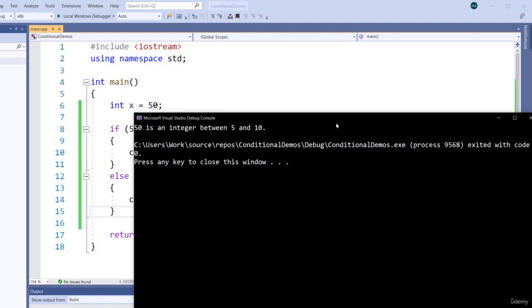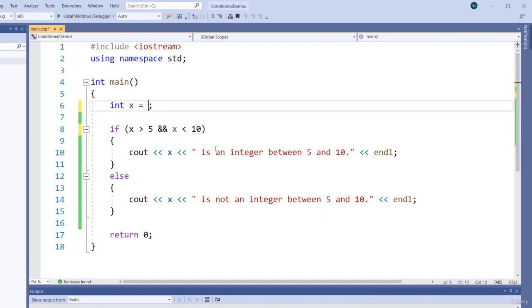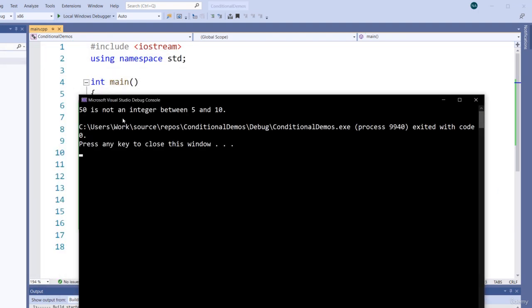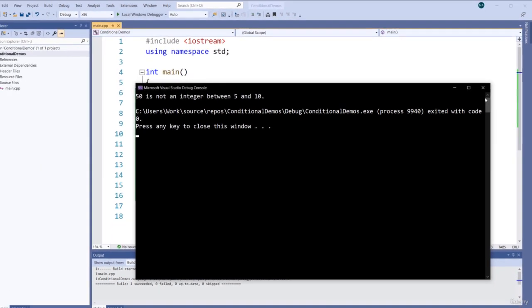You can see right here. I'll just undo this a few times and you can see if we have it written out correctly and I have 50 here and I build and run this, you'll see we get 50 is not an integer between 5 and 10.